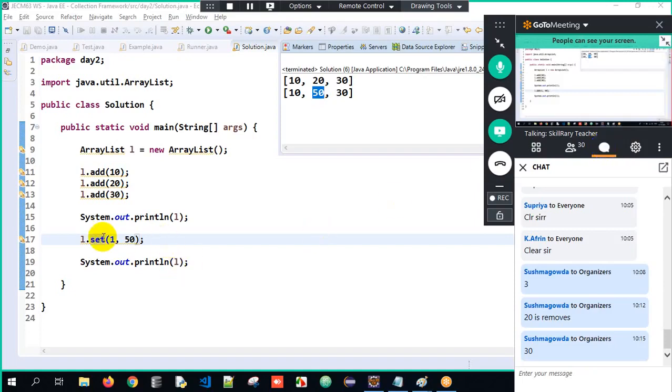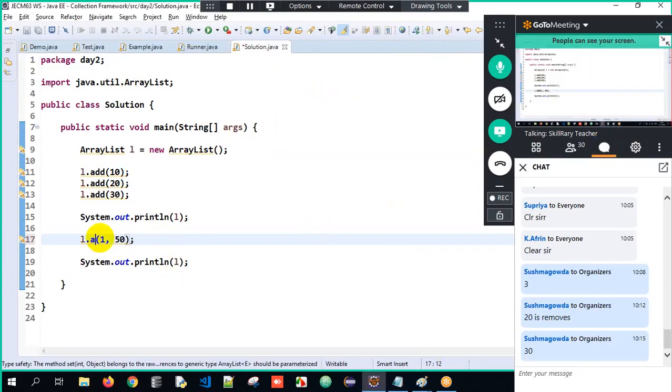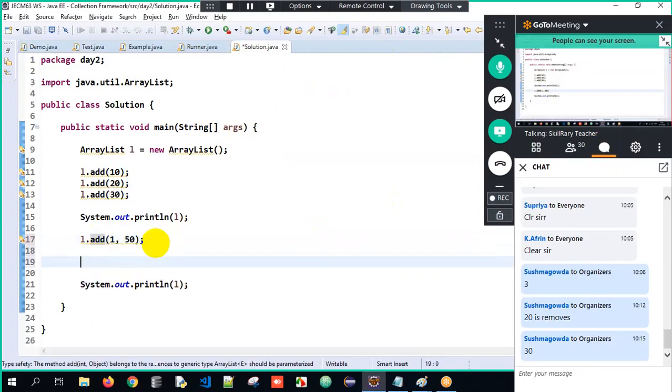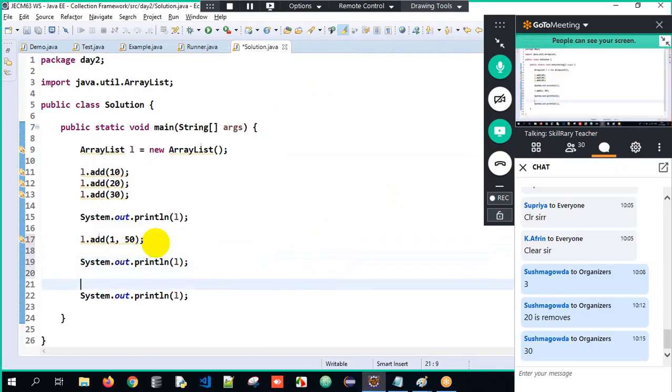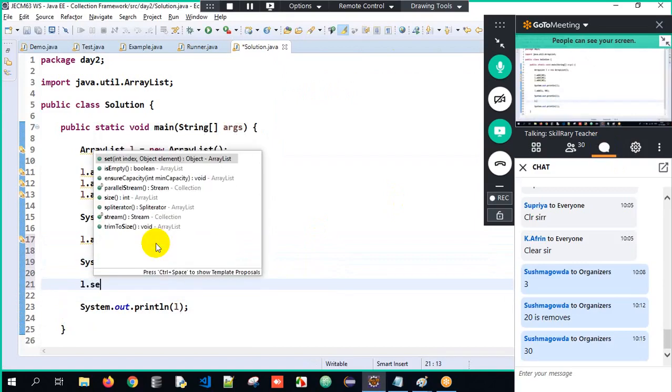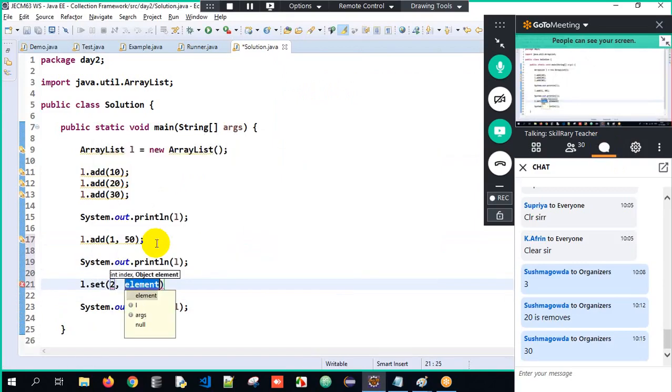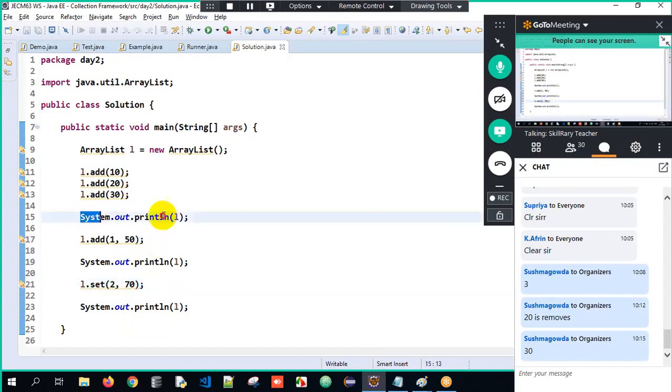So now I just want you all to tell me the output of this program. Since you know the working of it, you have to tell me the output here. L dot set of 2 comma 70. Can you tell me the output here? What will be the output for the first time, when I just try to print this? Think and tell me, guys.